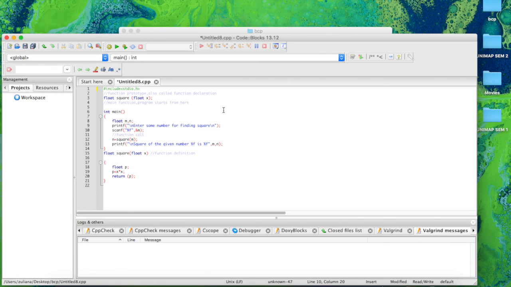Function definition and function declaration or prototype have the same syntax. The syntax is return_type function_name. For function call, the syntax is function_name. The function prototype in our program is float square, bracket, float x, semicolon. For function call, in our program is scanf, bracket, %f, address m, semicolon. And then the function definition is float square, bracket, float x.